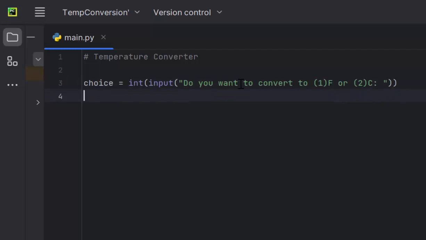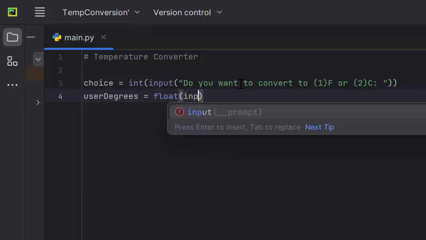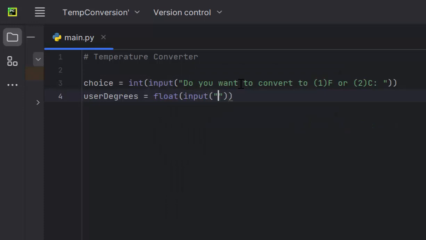The next thing I need to know is what degrees are they giving us? It doesn't matter if they're converting to Fahrenheit or Celsius, I still need input of degrees. So I'm going to do user degrees. And I want a float because I want to be able to account for it in case they enter a decimal. So I'm going to say enter the degrees. All right. That's the hard part. Done. Very easy to build a temperature converter here.